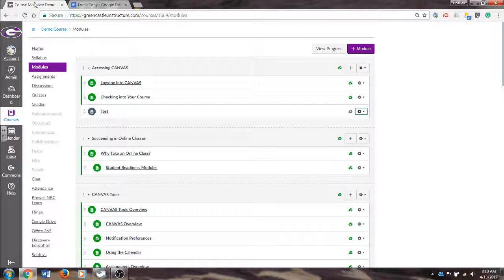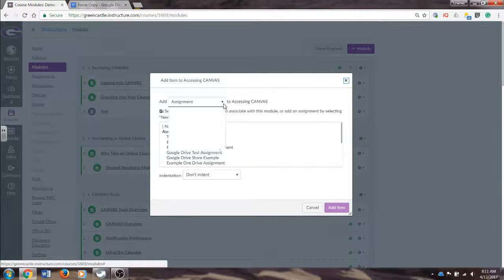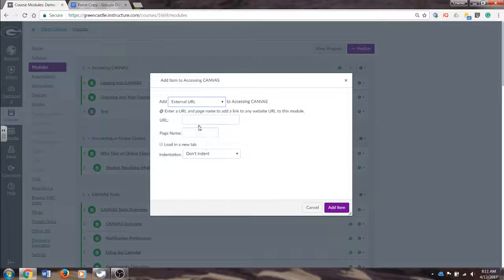I'm going to go over to Canvas. I have just a basic demo course that has things that I've downloaded that I can use as examples. And within one of those modules, I'm going to click the plus button. I'm going to add a link to an external URL. I am going to paste the link of the Google Doc that I just copied.